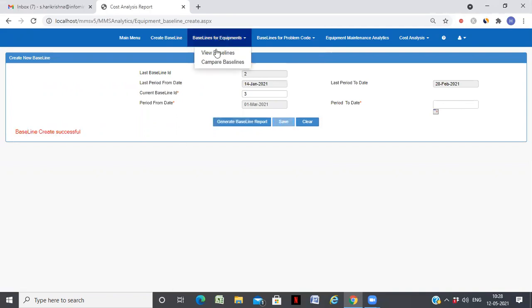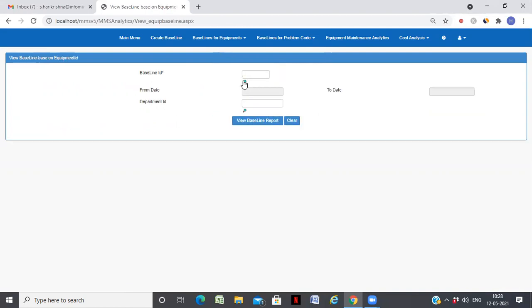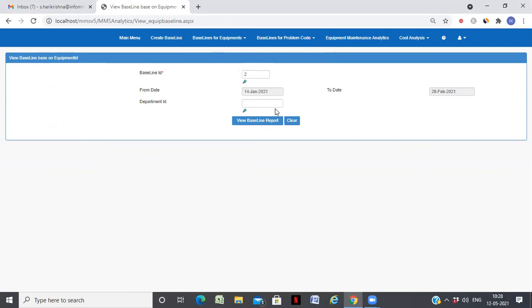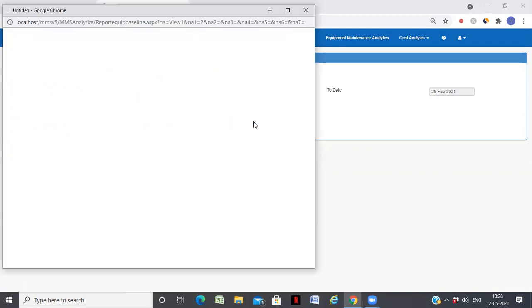Now if I want to view the baseline, I can click here. You want to see the baseline for each. Okay, we have created 2 baselines. Now I'll check for baseline 2. And if you want any specific department, you can view that. Otherwise, you can just click on the report. It will give you the benchmark for all the equipment.